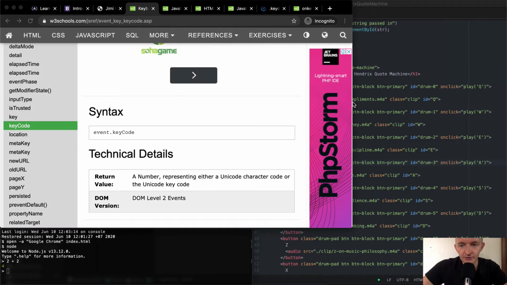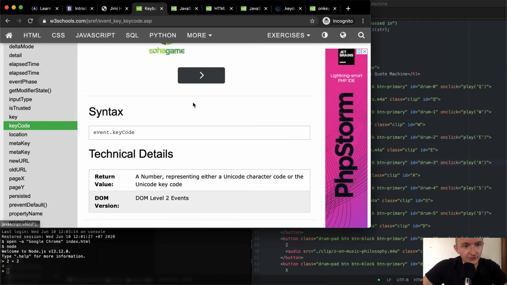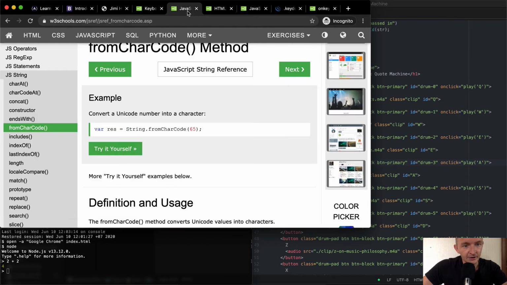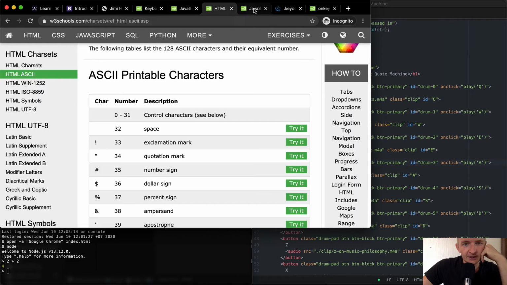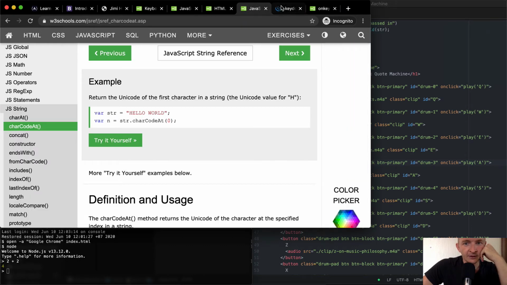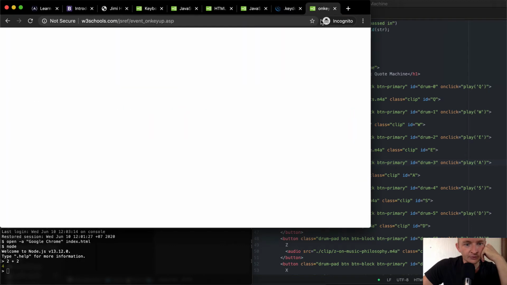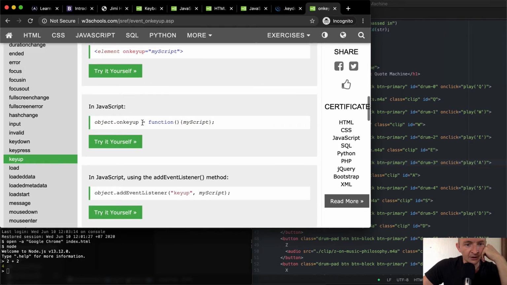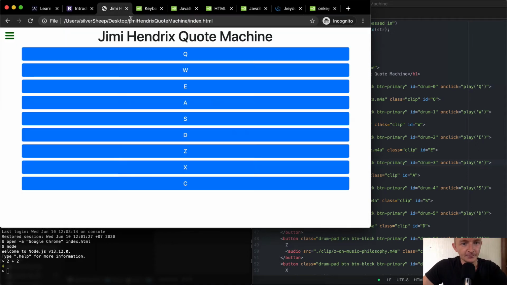Okay, so I did a bunch of research on this, and it turns out there's a few things. There's key code, there is the string, you can get the value from the string. Turns out we don't need that. The thing that really helped me understand this was the object.onKeyUp function script. So let's go back to our project.